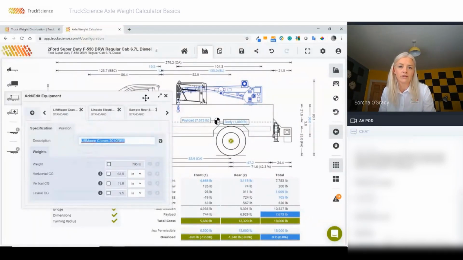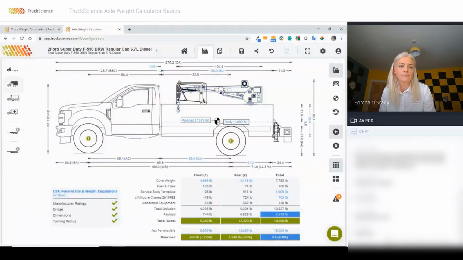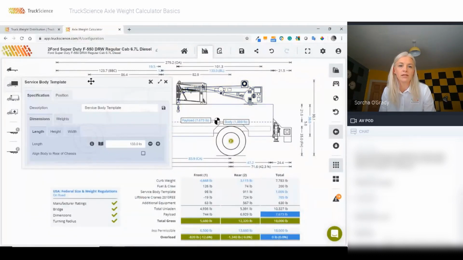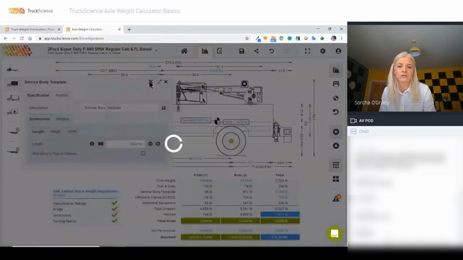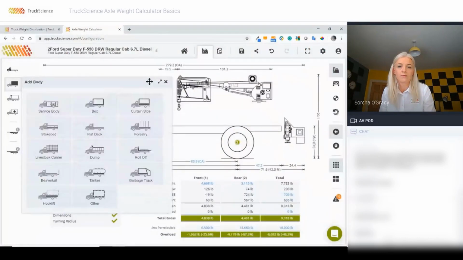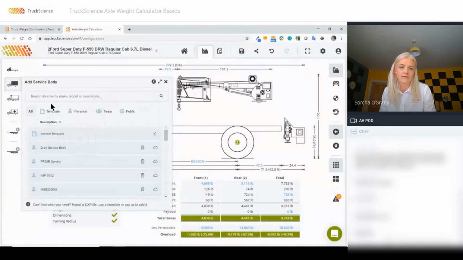So I'm just going to cut off the body. Open the body menu, use the scissors to remove it. And now I'm going to add the service body, but this time I'm going to import a DXF file.